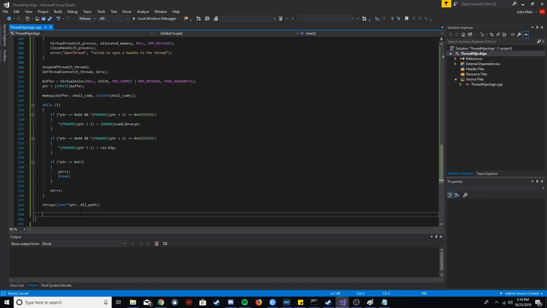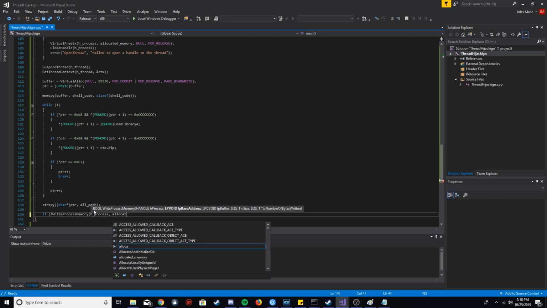So we've got all this shellcode and the DLL path ready. Now we can copy it over to the target program. The way we're going to do that is we're going to use WriteProcessMemory. We want to do an if check and make sure it works. So we're going to say WriteProcessMemory, and we're going to pass the handle that we have to the process. We want to do it at the allocated memory here.